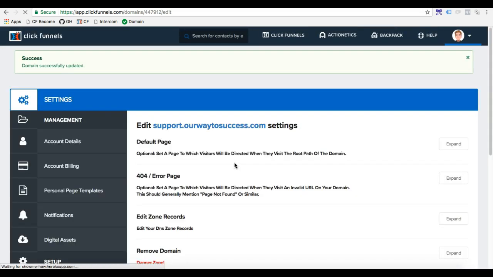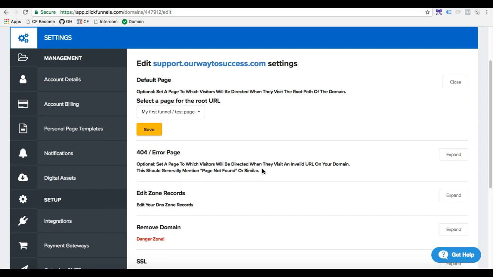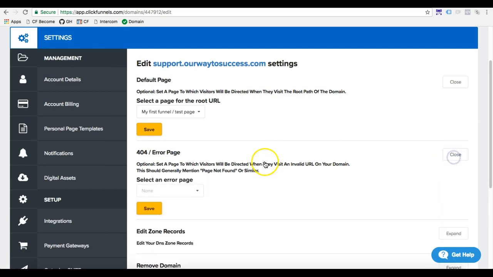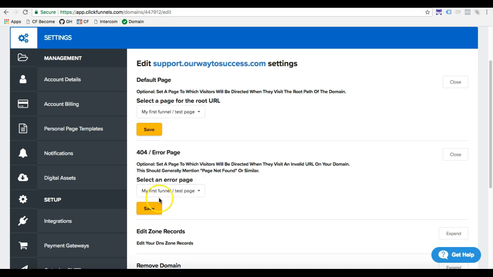And if I were to click on this subdomain name or enter it manually, support.ourwaytosuccess.com, it is going to take me to the funnel page that I have selected here. It is a very important step. If you forget to do it, you will be taken to ClickFunnels.com when you enter the subdomain name. So please don't forget to set up the default page. When we set up the 404 page, it is recommended that you use the same page. Just select the same page and click Save.